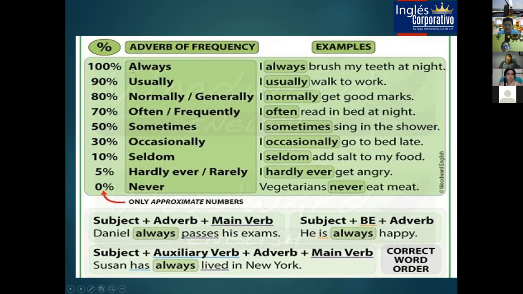Okay, students. The pronunciation of these words is going to be this. Always. Usually, normally, generally, often, frequently. Okay, this is a little funny. Frequently. Sometimes. Occasionally. Seldom. Hardly ever. Never. Okay, really good, amazing students.